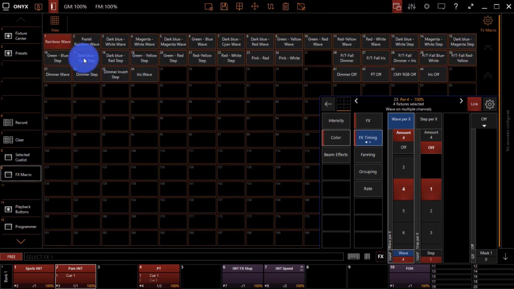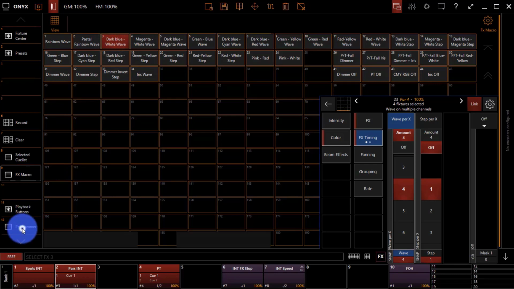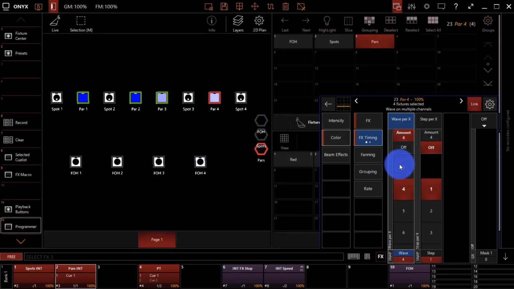So let's go back to that and just do it with something like a blue-white wave. Put it to a wave of 4. As you can see, what it's doing, it's delaying all the fixtures so they're not going blue-white at the same time, where they will be if they are at a wave of 1.